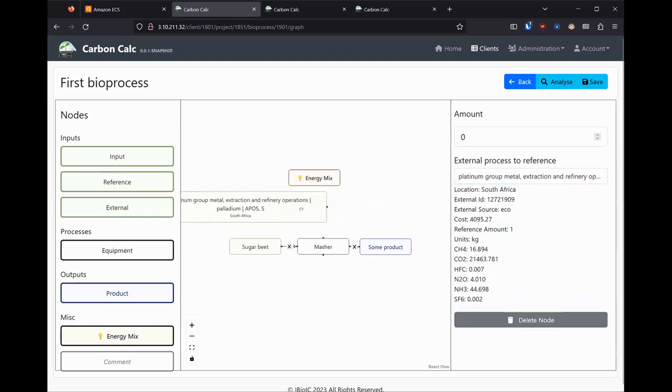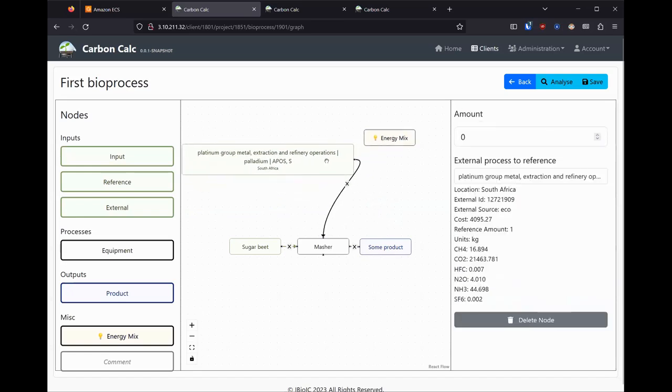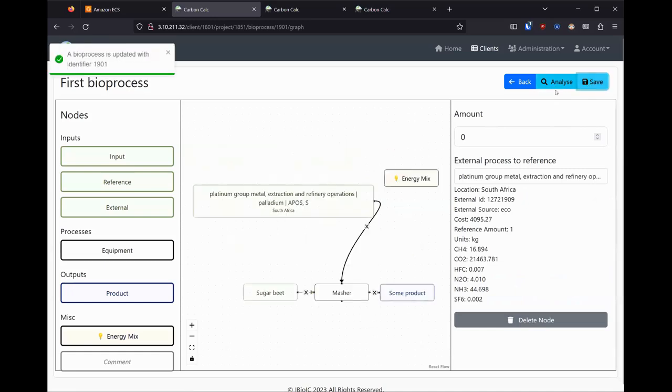I could say that for some reason we're combining palladium and sugar beet in a masher. Don't know why you'd do that. And you're getting your end product. Obviously this is really simplified, but you'd model out your whole process, you'd save it, and you'd hit analyze.